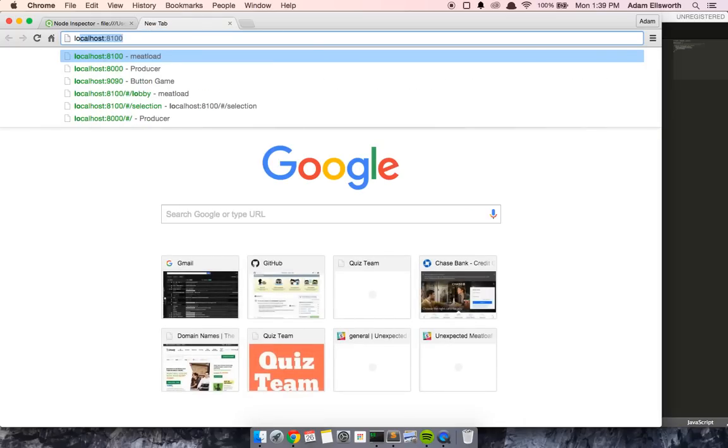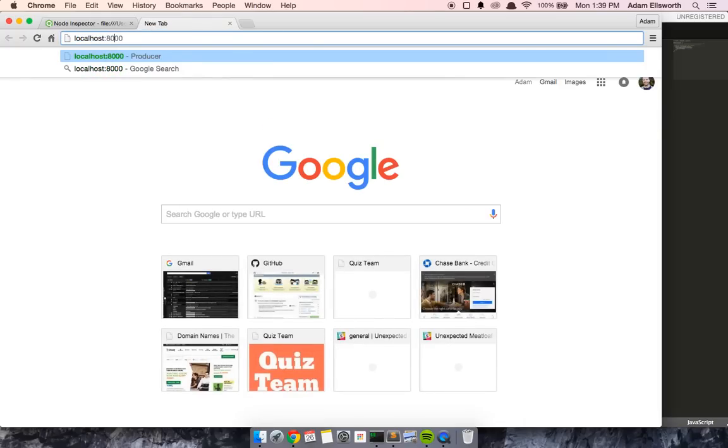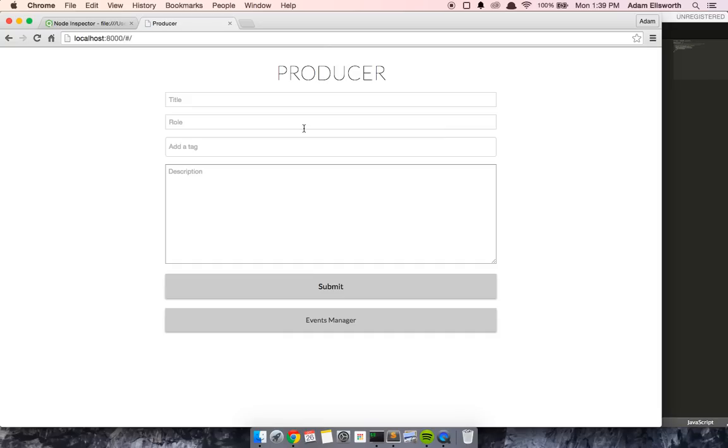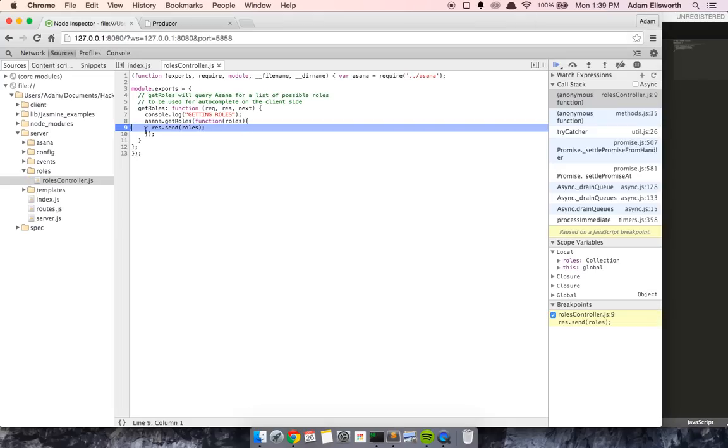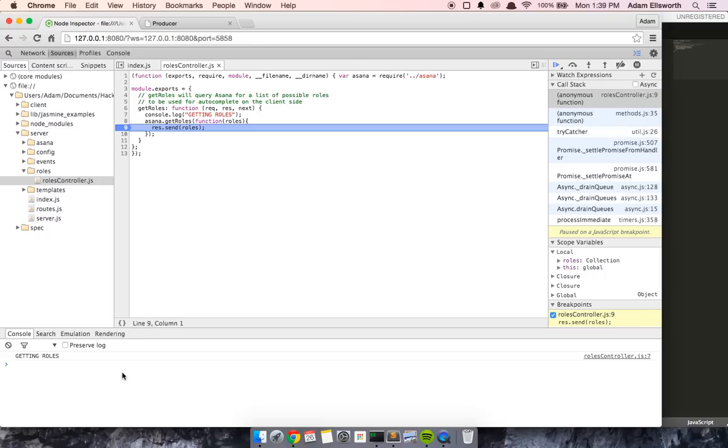I'm then going to go and open up my app, which is now running, and I've got this flag set up. It shows me that the debugger is paused, but if I just go over here, I'll find that it's actually paused at this line of code because the client sent a GET request and it caught it right here. So I can open up my console similarly to how I would, and I can, for instance, look at the roles.